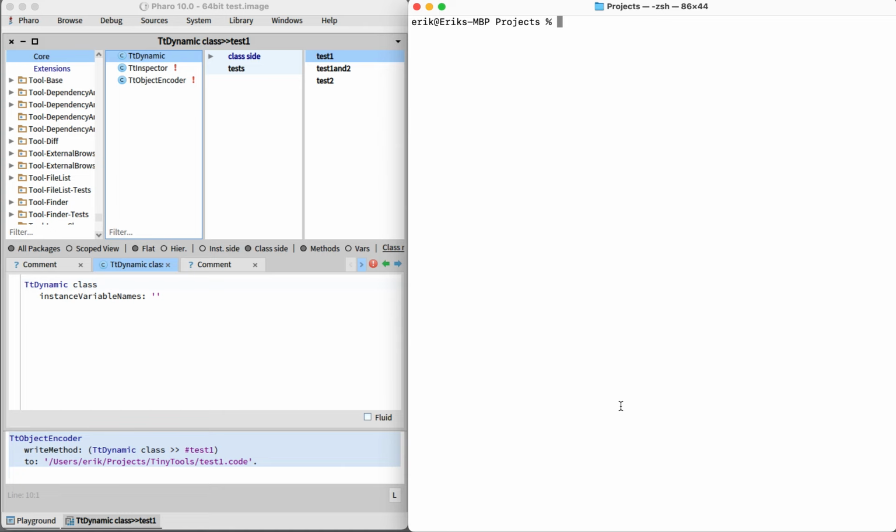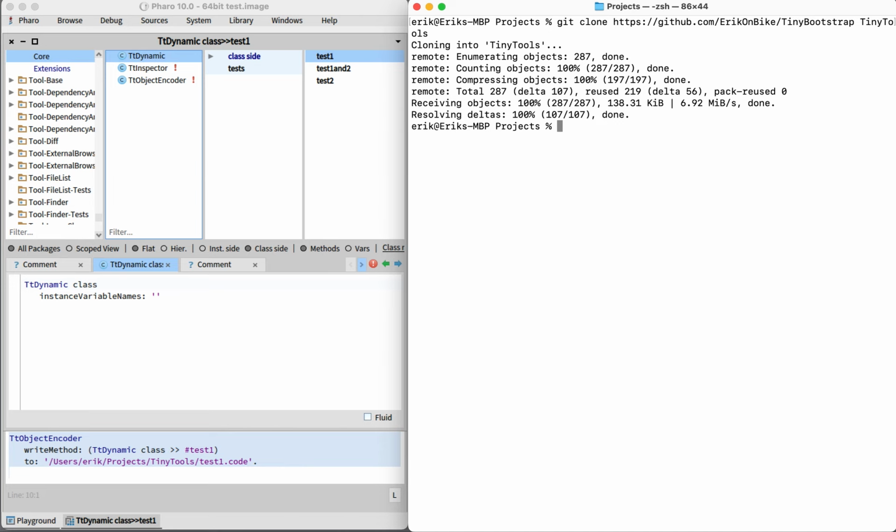So let's first install the TinyBootstrap code. I'm installing it in a directory called TinyTools. Now I'm going to create the dynamic image from the examples.